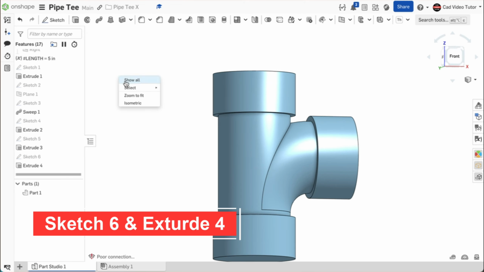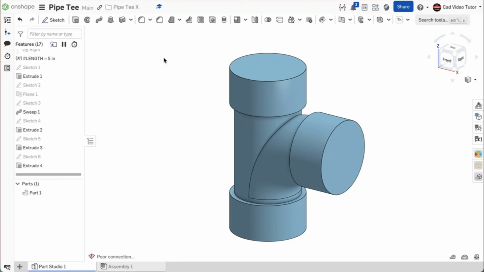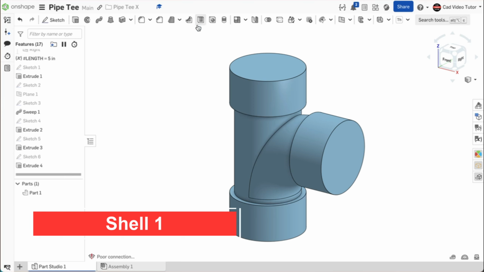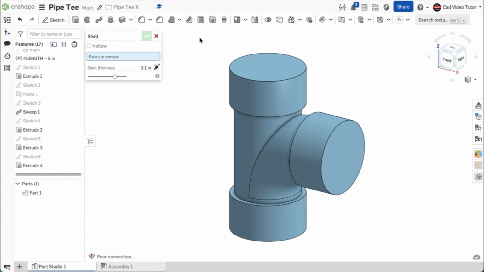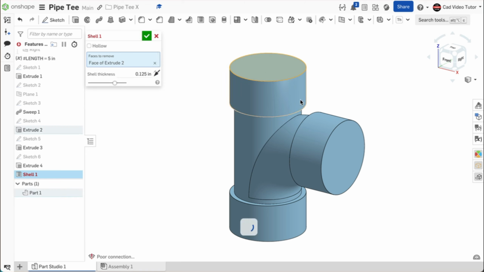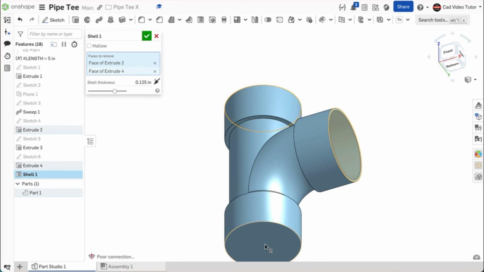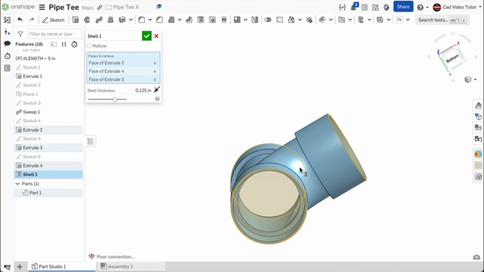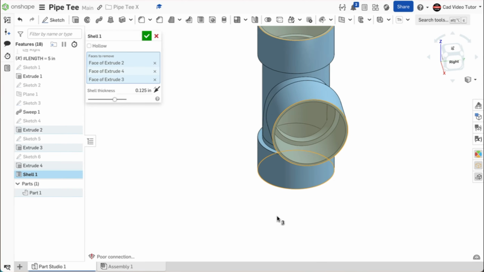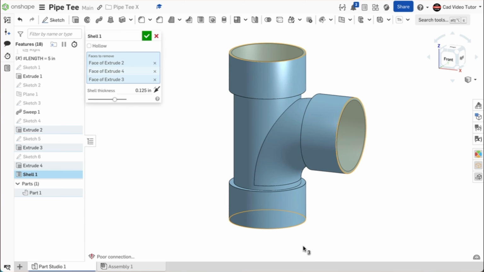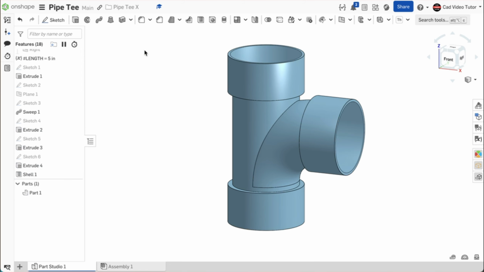This looks good. We will now use shell to hollow out the part, creating a uniform material thickness throughout. Click on Shell on the feature toolbar. For the shell thickness, enter 0.125 or 1/8 of an inch. For the faces to remove, click on the faces of each flange. This looks good. Use the green check to close.